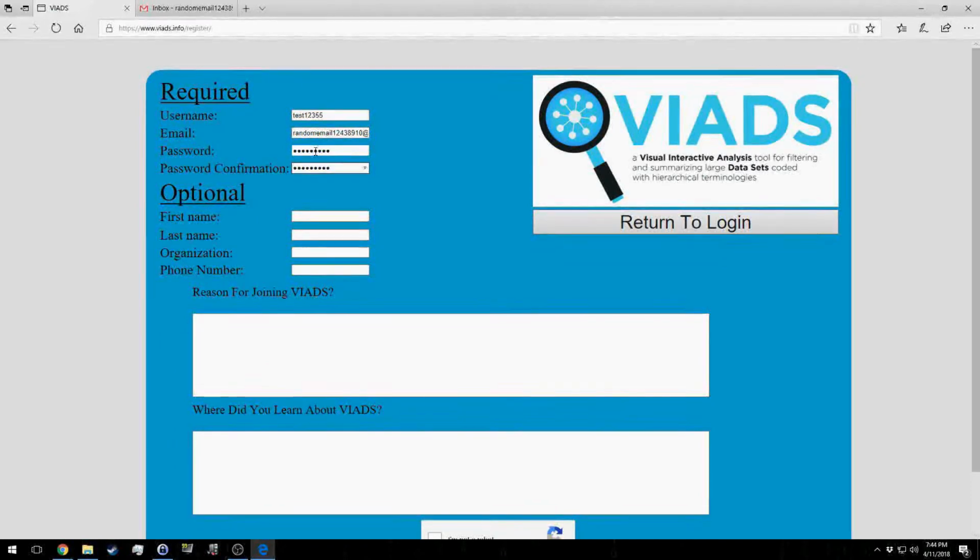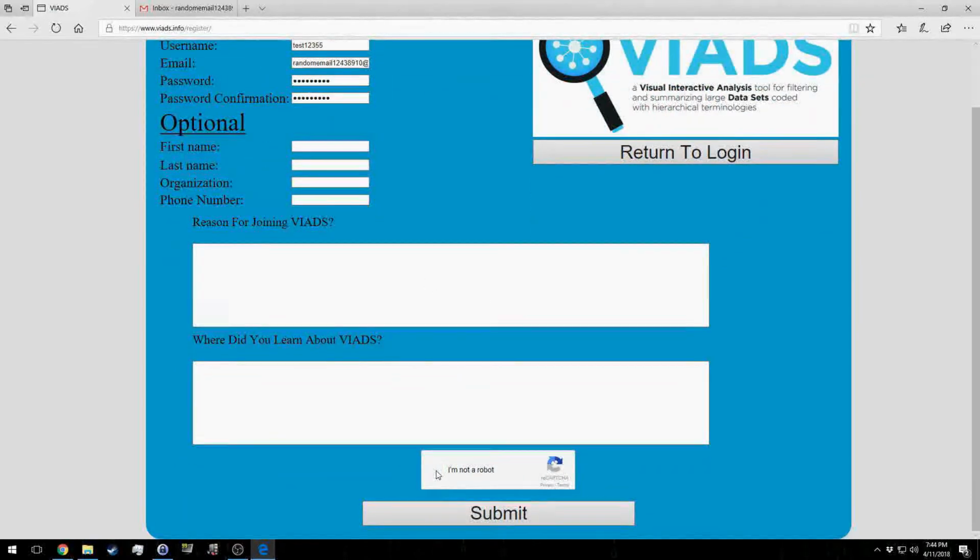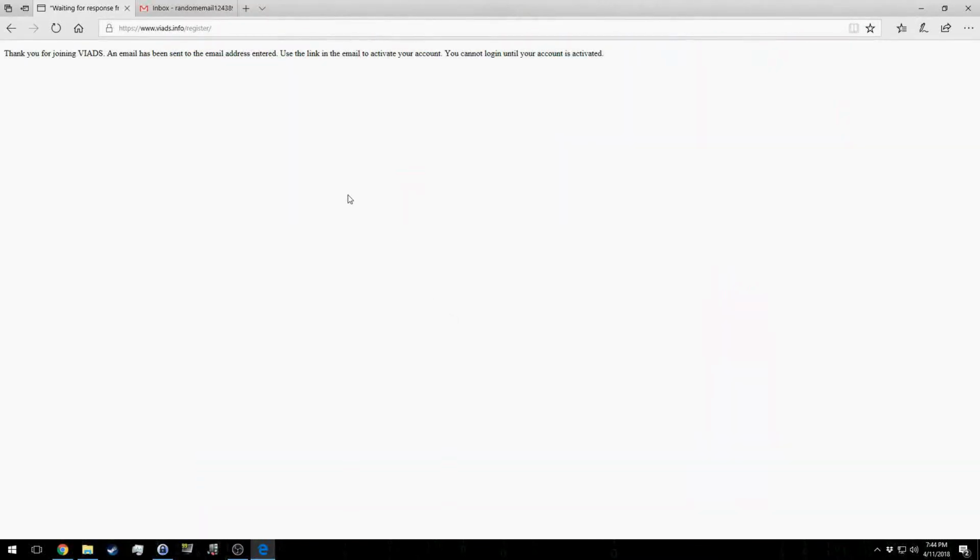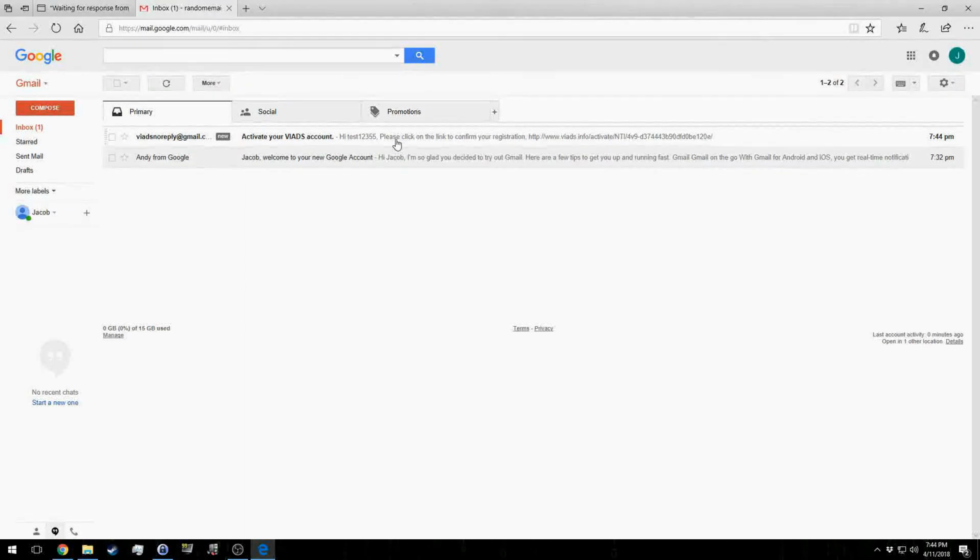The rest of the fields are optional. Click the I'm not a robot box and the Submit button. Now that your account has been created, you must go to the email you entered to verify your account. Click the link in the email and log in to VIADS.